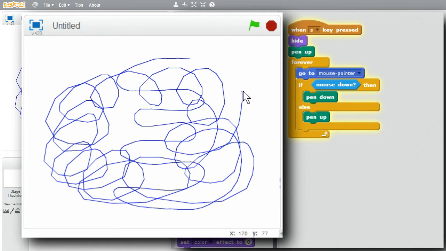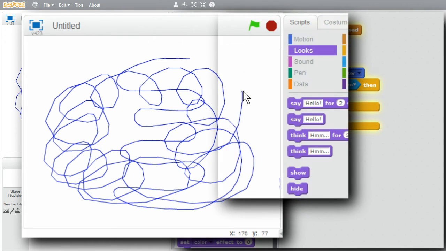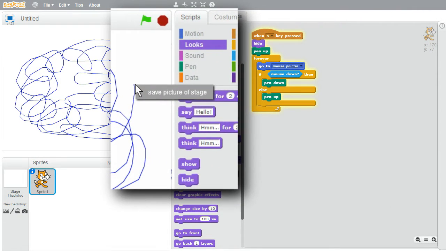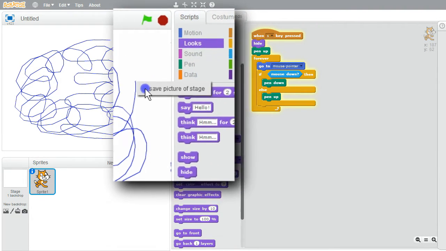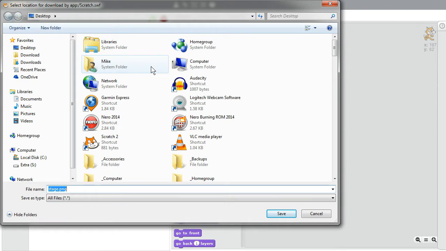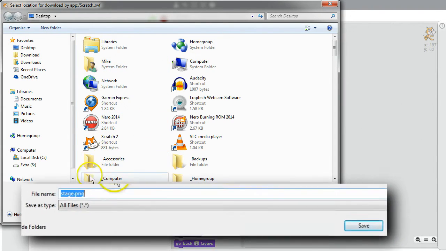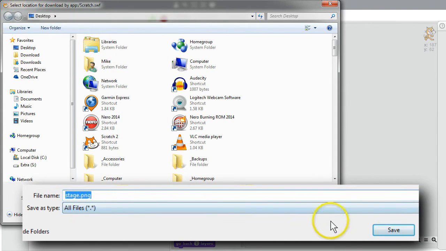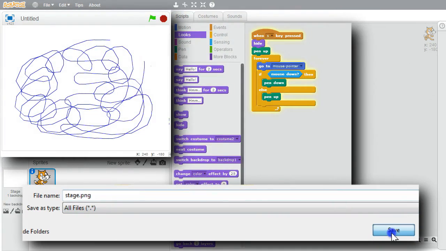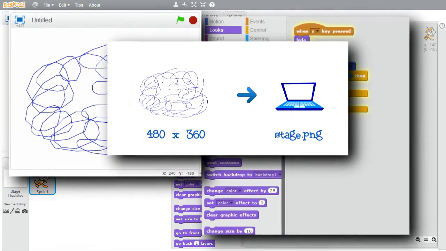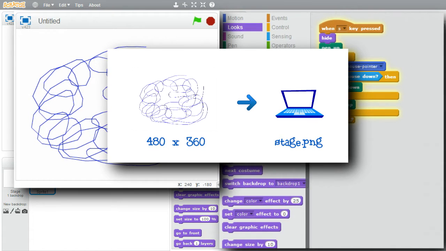I can save this picture if I like it. I'll right-click on the stage and select Save Picture of Stage. I get a directory browser. I can change the name of the file, and once I like it, I'll save it. The 480 by 360 pixel image has been saved to my computer.